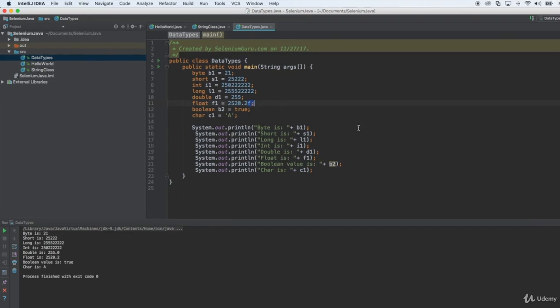So that is pretty much about data types. I hope you guys learned what data types in Java are. The most commonly used data types are integer, double, float, Boolean, and sometimes char. Byte, short and long are not commonly used, but it's also good to know what those data types are.